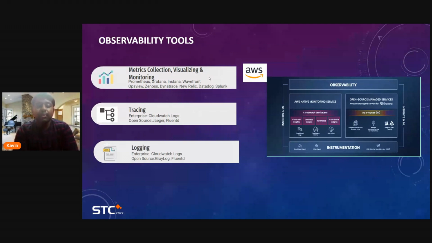So there are open source tools like Jaeger and even Zipkin that are available to do distributed tracing. Whereas when we come to enterprise tools, all the APM tools and even AWS X-Ray allow us to do tracing. Coming to logs, we need to debug any errors that are occurring in the application. So for that, we can use either CloudWatch Logs if it is hosted in AWS, whereas open source tools like Graylog and Fluentd are other options to enable logging.